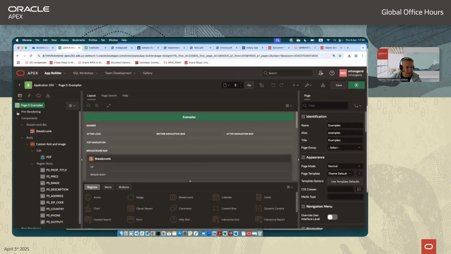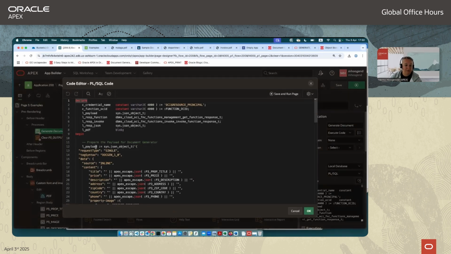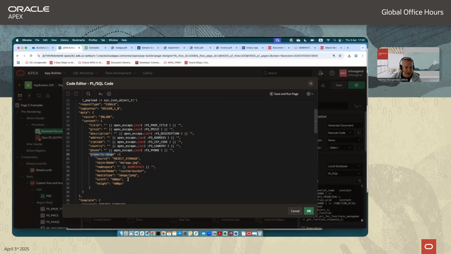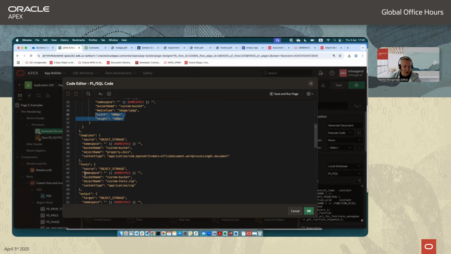I have here a process to generate the document. I'm basically creating my custom payload that I'm sending to Document Generator. And here is my image. So I'm sending the title, price, description, everything, but also I'm sending an image. And it's stored on object storage. This is the name. And I can override the width and the height, for example. And then I specify where my template is located, that I use extra fonts, and I have uploaded them already. So I uploaded custom fonts as a zip file.